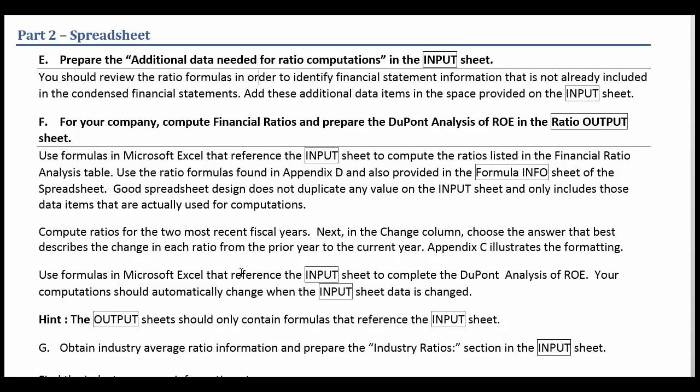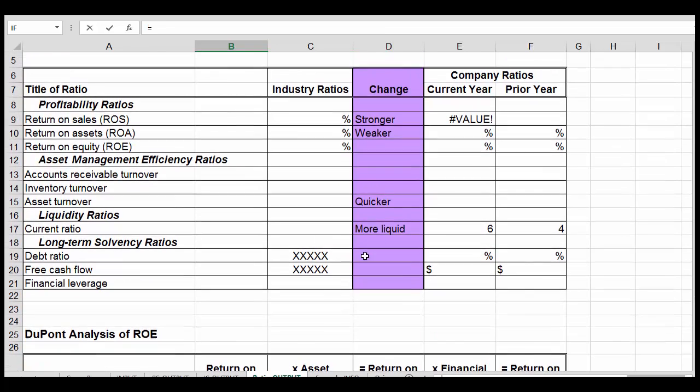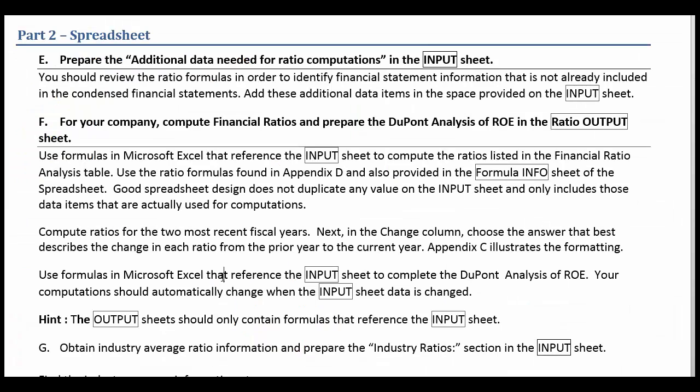And then the last thing to do is your DuPont analysis. So your DuPont analysis should go over here. And what you can simply do is reference return on sales, which should come from here. Asset turnover should come from here. And so on and so forth to show that these are equal. We'll get to the industry in a moment. We're always using formulas to reference everything.